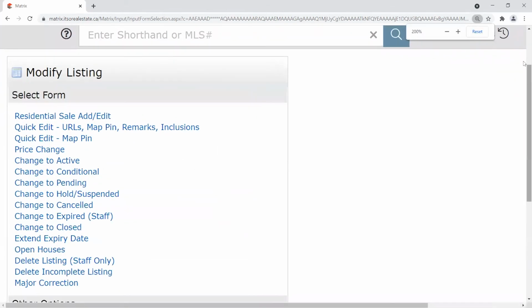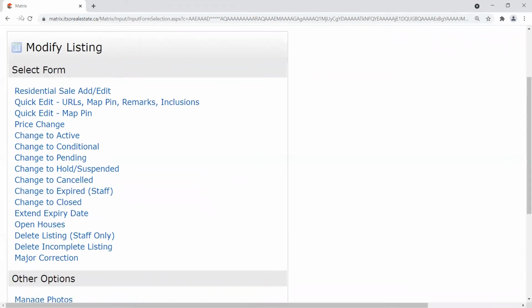Okay, in your modify listing screen, mine is going to look totally different than yours, so don't get too hung up on that. This is an administrative level board account that just has like every feature, okay? So you're not going to have certain staff features, of course, but I can go back in. If I click this button, I would go back into the input form where I'm putting in values.